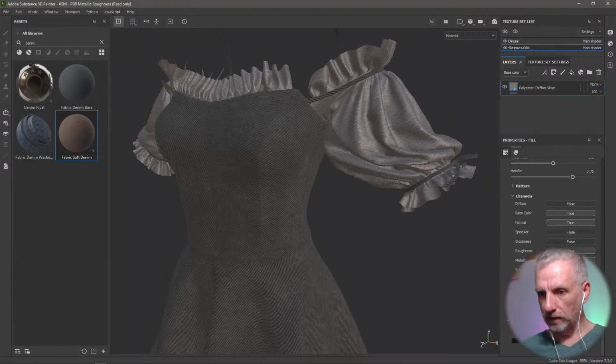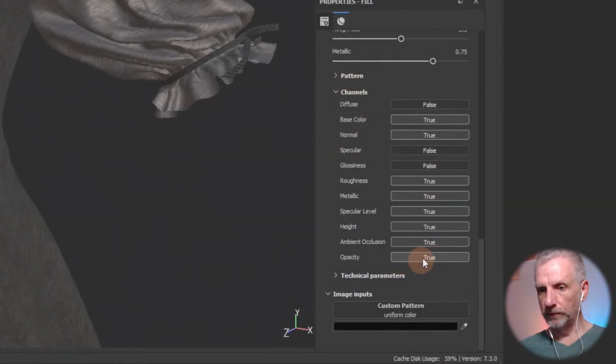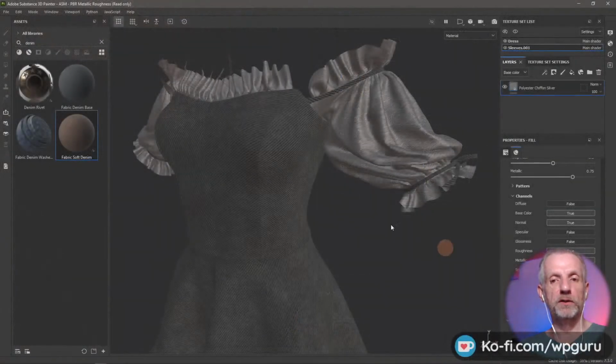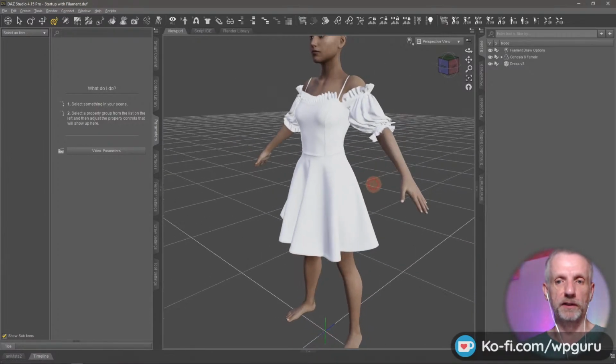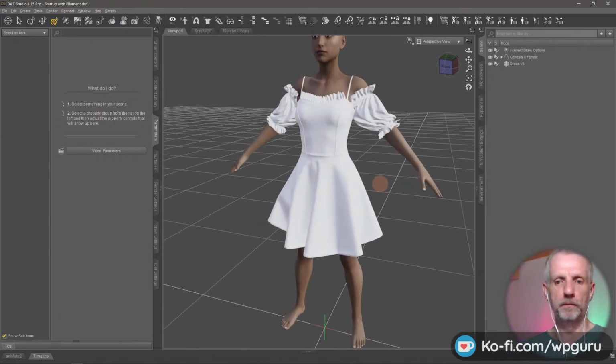Could be under channels, that one. Opacity true. It looks like there's one here. Is that good? Under texture channel, under opacity true. Does that mean we have opacity? I wish I knew. Hey, if worse comes to worse, we'll just export it as it is and just turn down the opacity in Daz Studio. I think that'll be possible.